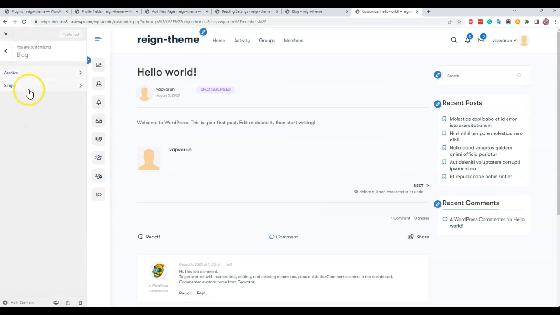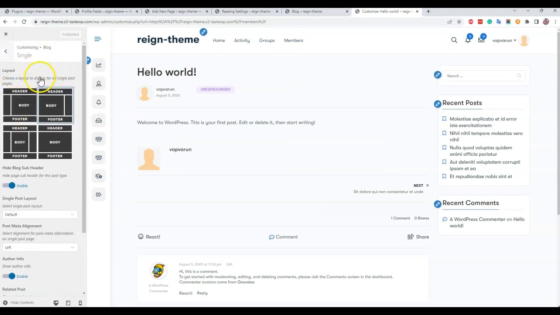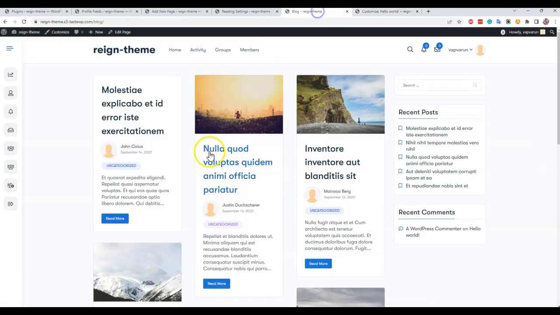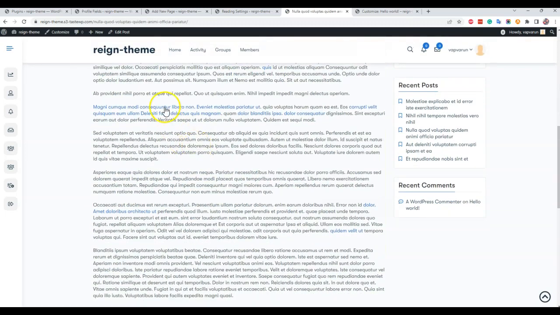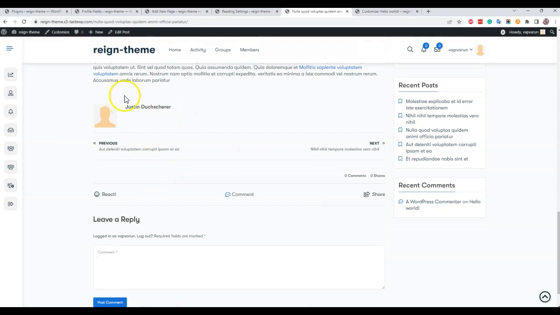A similar approach is offered for the single blog page. Suppose someone is opening a single blog, how will it look? First of all, we are getting the title, the author name or the category, and the content. After the content area, you are getting the author block, the next or the pagination. So this is the default layout.